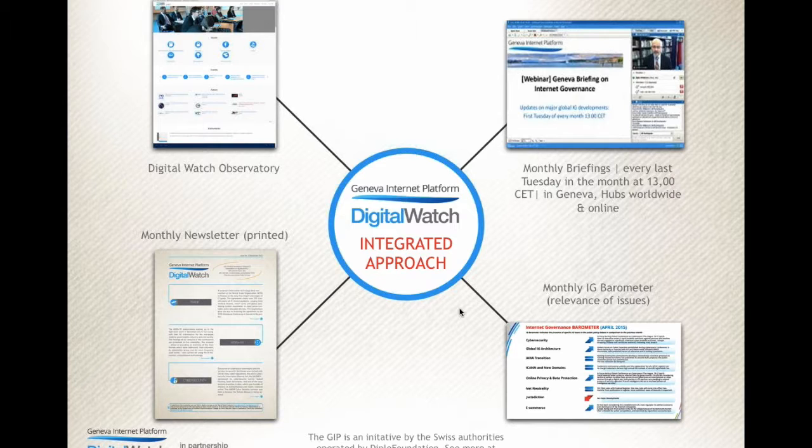The product of the Digital Watch is possible due to the partnership of the Geneva Internet Platform with the Internet Society. I am now giving you a bit of a taster of what it is about. It is not yet live, but it will be very soon, and I will provide details on the timeline a bit later. What I would like to stress very much is that while our content on the GIP Digital Watch will be curated, it is our absolute top priority to have it as a strictly neutral and independent resource.